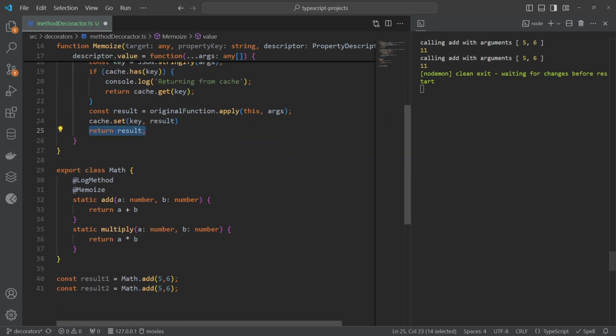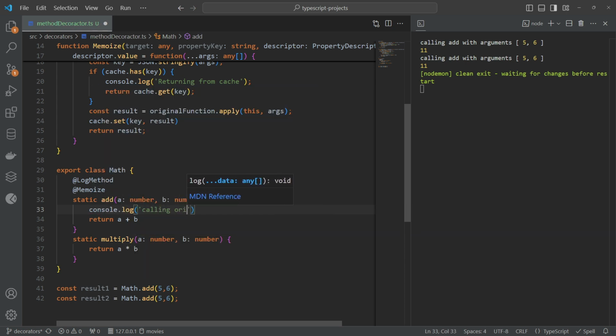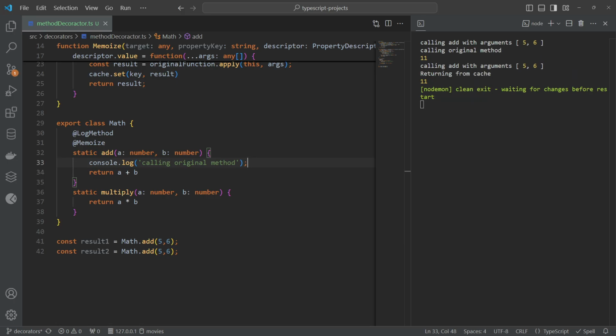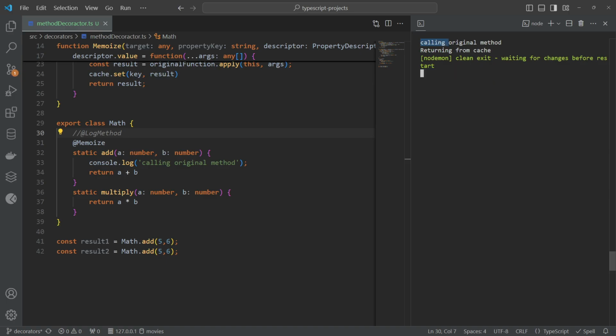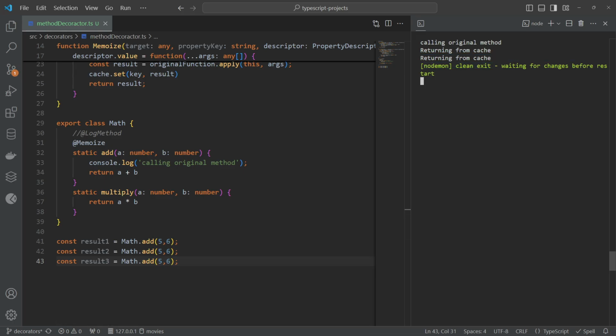So I will add a log here, console.log calling original method, so that we will know where we are getting the result from. If I save this, you see it says calling original method, then it says returning from cache. Or let us comment out this log method, then we will see calling original method, returning from cache. If I call this method again with the same parameter, it will again return the value from the cache.